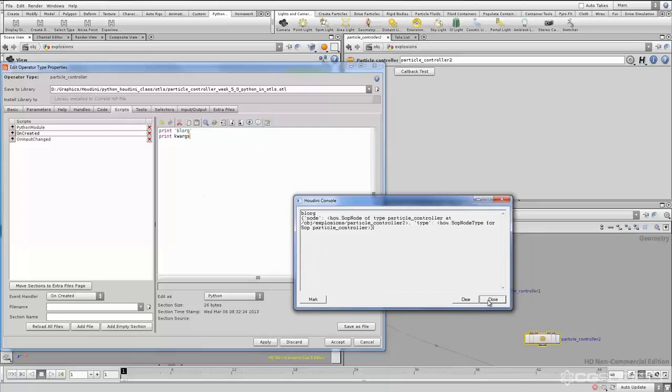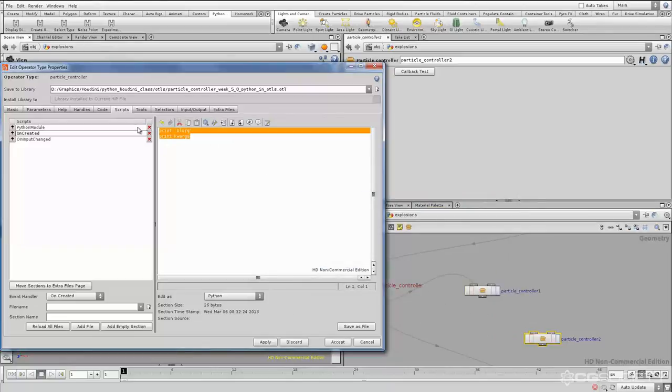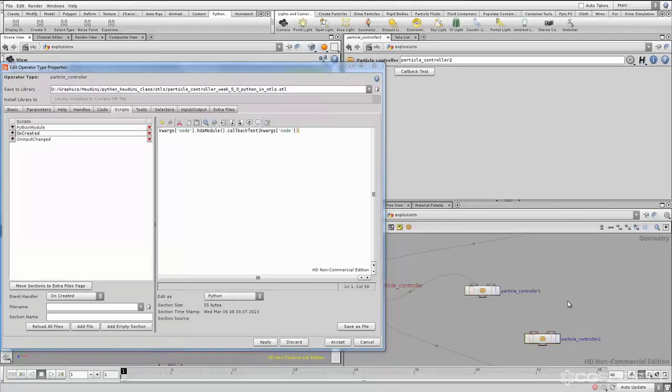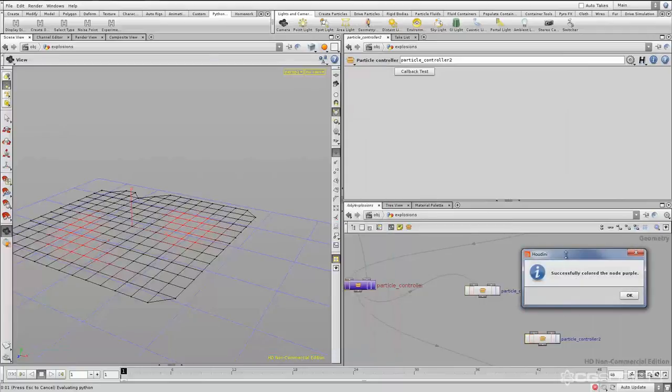So if you wanted to access the Python module from in here, you could say kwargs node.hdaModule.callback test kwargs node. Same thing that we did with our callback. Hit apply. And now whenever I put it down, it runs that function the same way that the callback does.